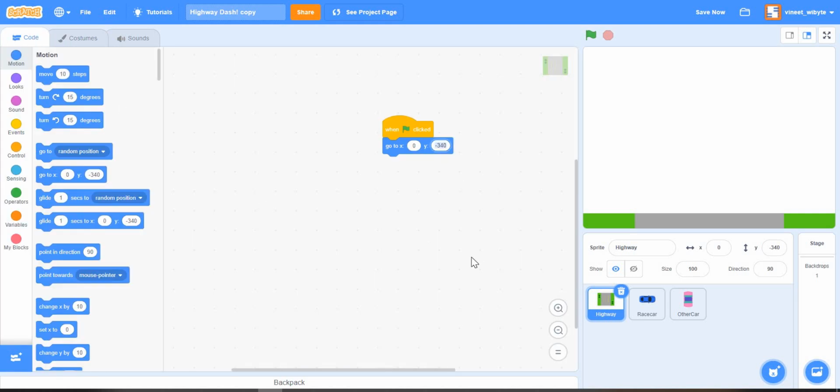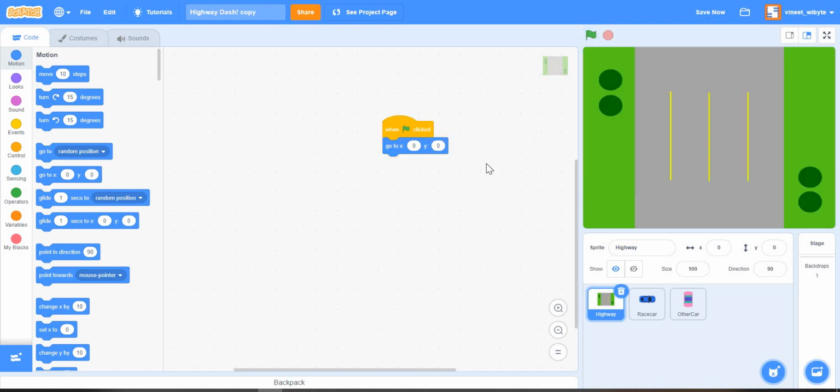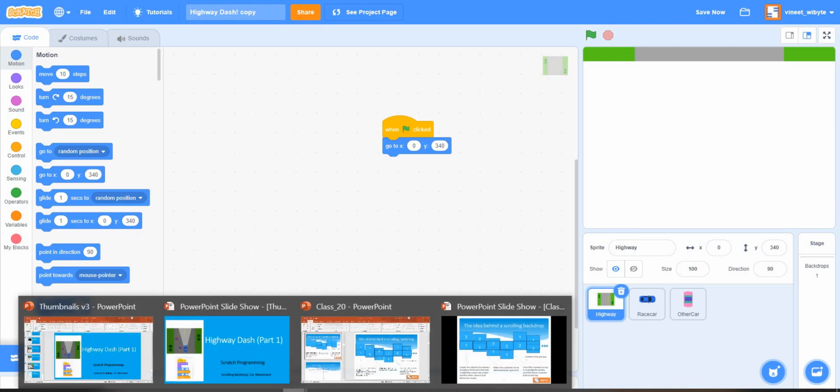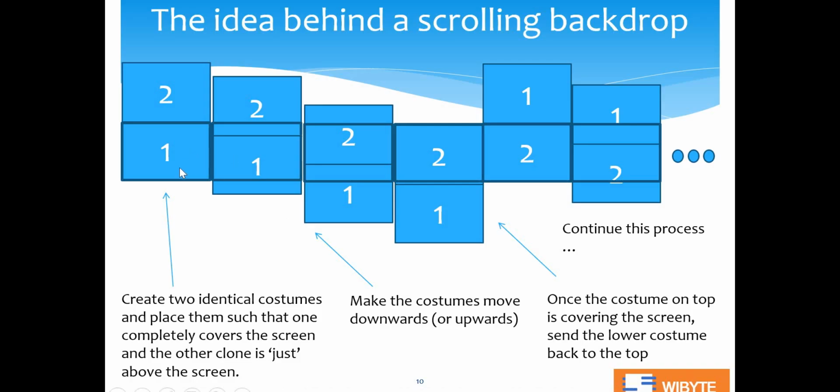Now, if I go and place at 0, 0, remember it's the center. If I go and place it at 0, 340, then it's kind of hanging up in the air, right? So it's what we were talking about. It's emulating this whole thing. So I can now create two clones, and I can make them one at 0, 0 and another one at 0, 340, which will become a situation something like this. But of course, there'll be a little bit of overlap, and that's needed here.